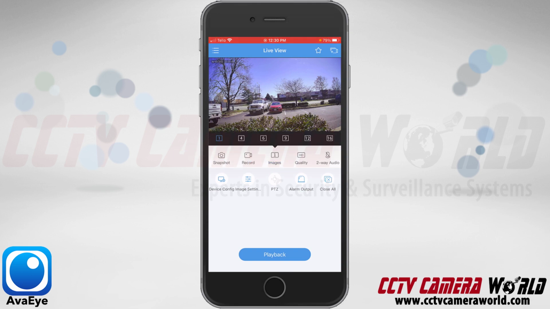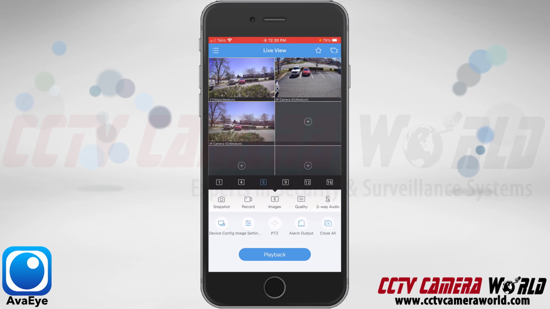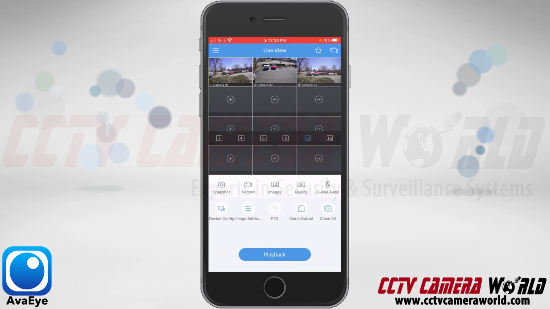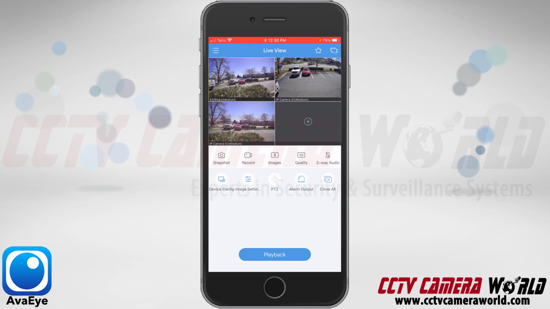So if you tap 4, it's going to pull up 4 of the cameras. I only have 3 cameras connected to my NVR, so you're only seeing those 3. If you tapped 6, then you would see 6 cameras, 9, 12, and last but not least, 16. So 16 is the maximum number of cameras you can view using the app at one time. But I'm going to go back to the 4 camera grid view so I can see my 3 cameras that I have connected to my system.